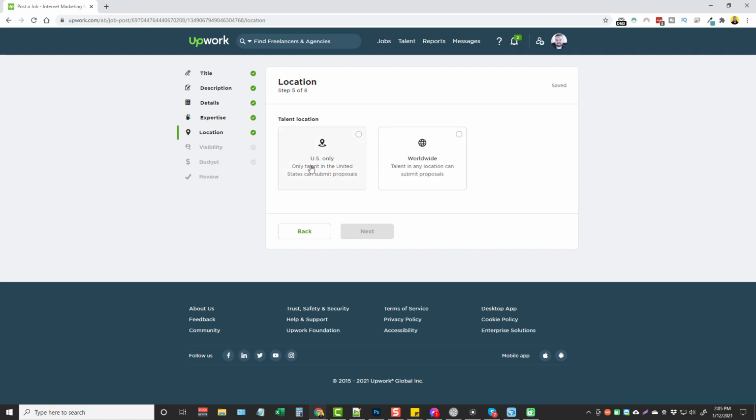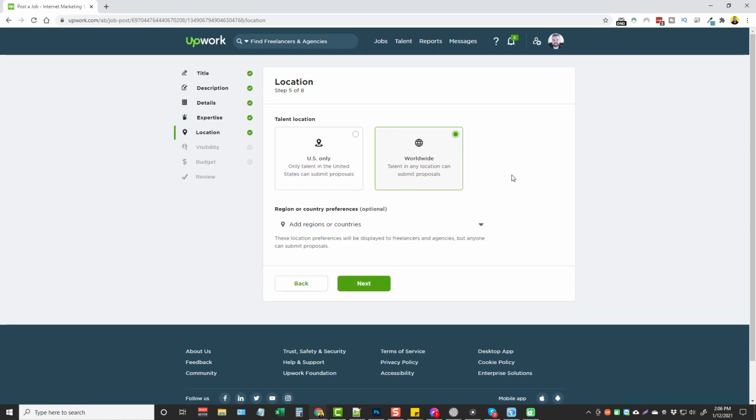Then here you can choose if you want talent only in the USA or worldwide. If you choose USA only, it's going to cost you a lot more, usually 2 to 3 times, even upwards of 5 times more than if you choose worldwide. If you choose worldwide, you're going to have people bidding from countries like India, Pakistan, and the Philippines, and a lot of those countries have many people that speak English very fluently, and they are very good at what they do, and you can have work done at a fraction of the cost. Then you can choose next.